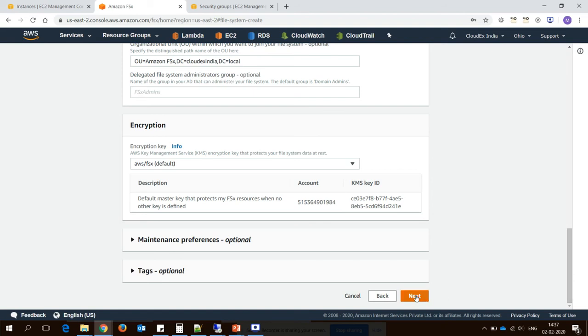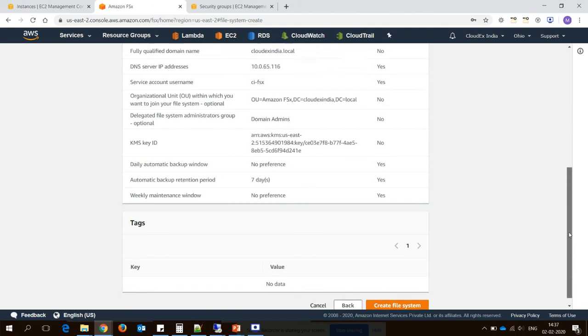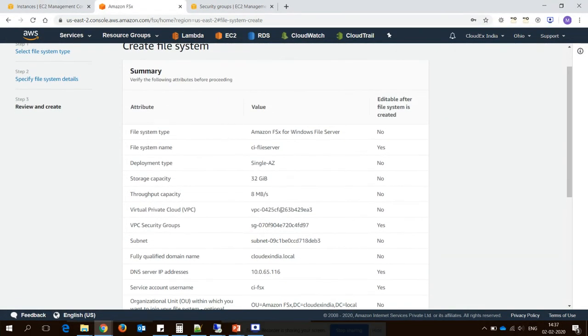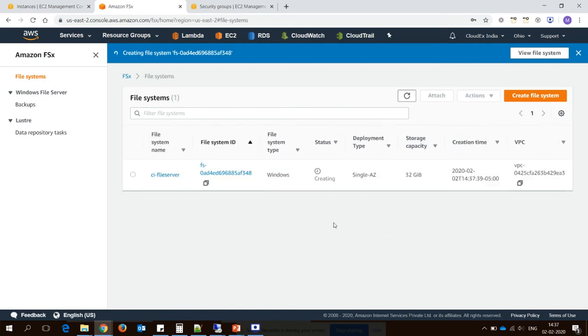And click on next. If you see the options here, you can read each and every option whatever you have selected. Okay, so click on create. It takes some time to create it, so till the time it's creating, let's do one thing.